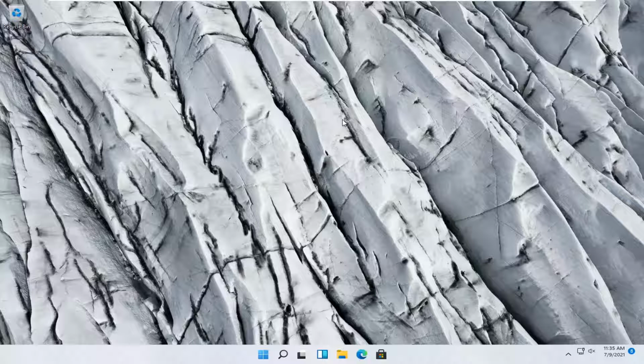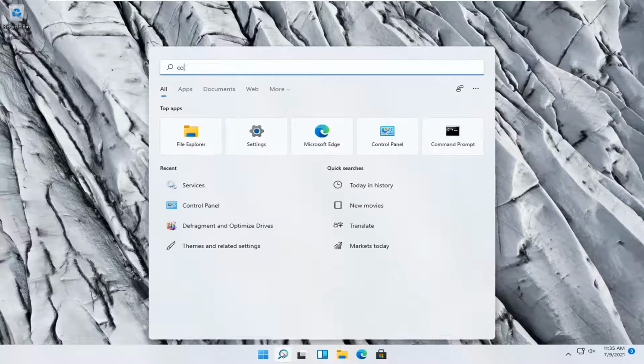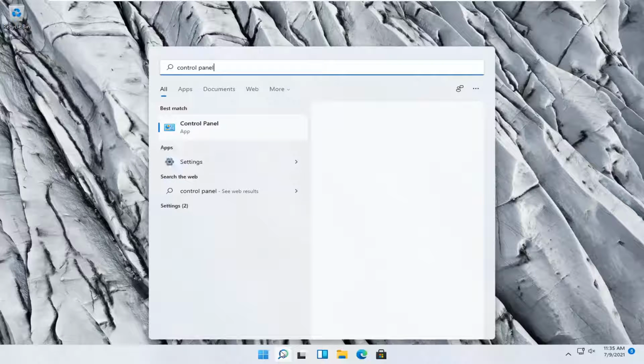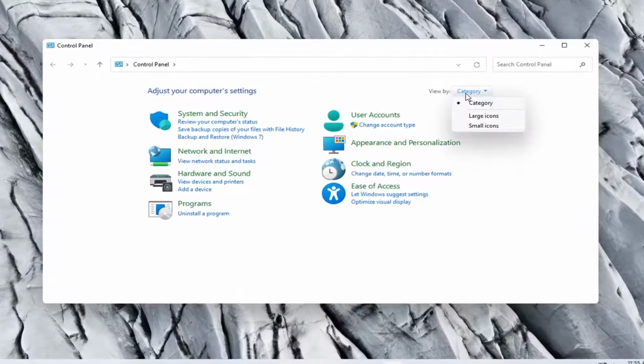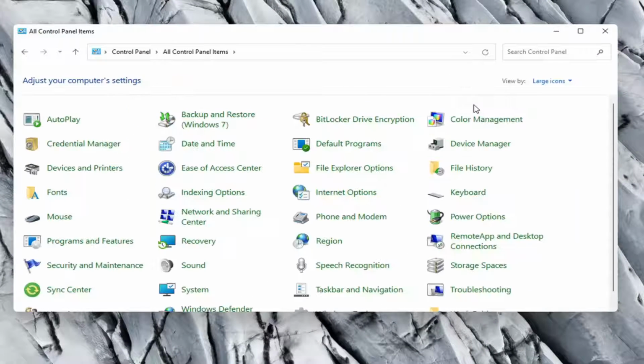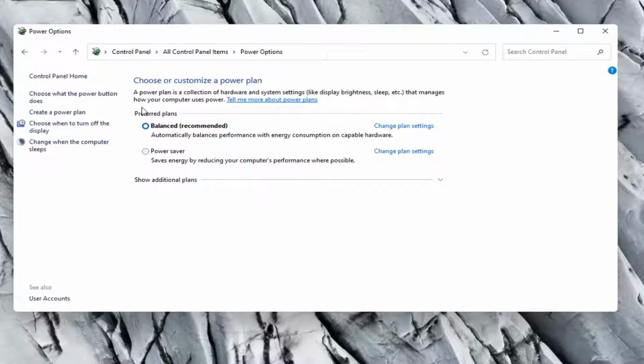So if you're still sticking around, the first thing I recommend doing would be to open up the search magnifier icon down your taskbar and search for control panel. That should be the best match. Go ahead and open that up. Set your view by to large icons, and then you want to go and select power options. So go ahead and select that button. And then underneath preferred plans, go ahead and select power saver.